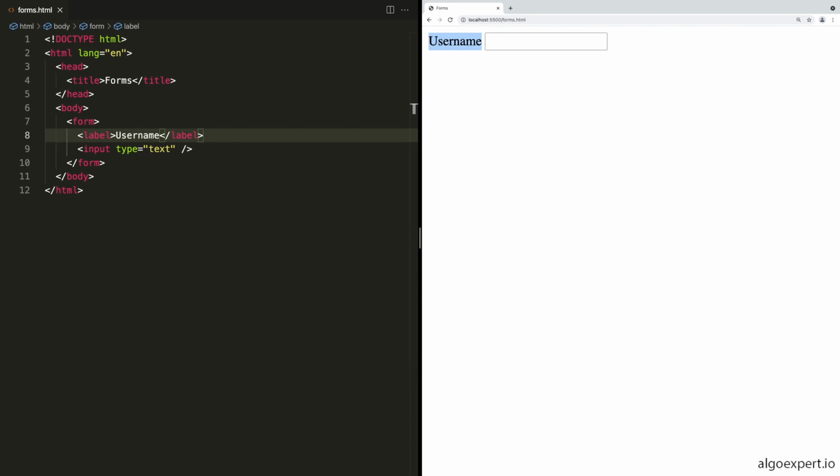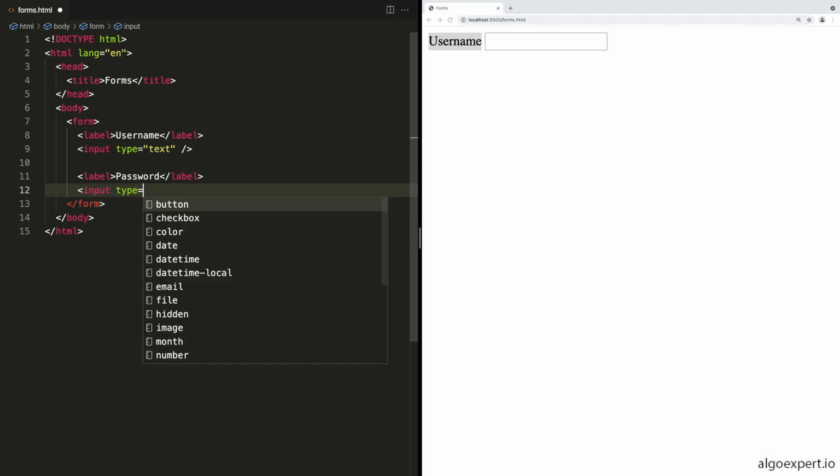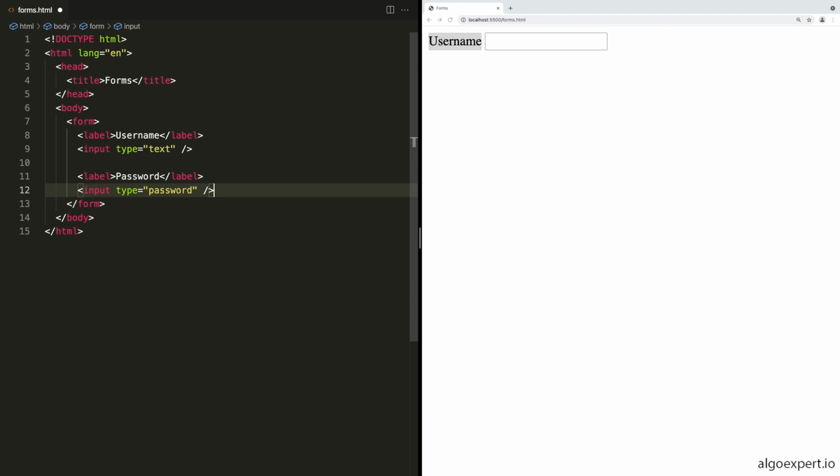And with a username input, we should probably also have a password input. So let's go ahead and do that as well. I'll go ahead and create another label, call this one password. And then down below the password, we can create an input of, let's say, type equals password. And the password type works just like the text type, with the one difference being that when we type into the password input, it shows these black dots instead of showing the actual text.